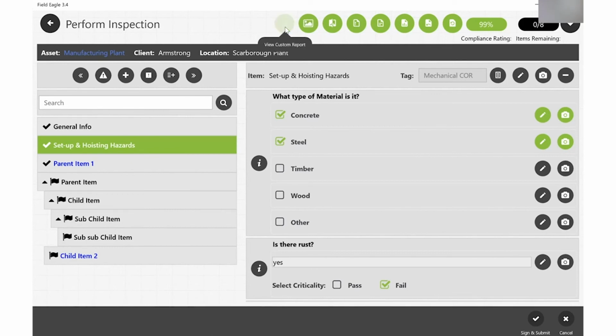And this here is a custom report. For clients who don't want to use our standard reports, we can create a custom report, and that becomes available on the tablet as well.